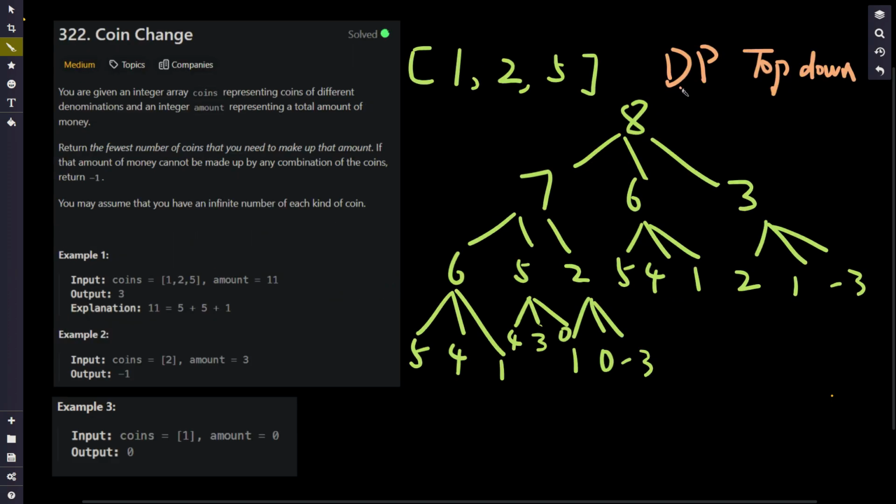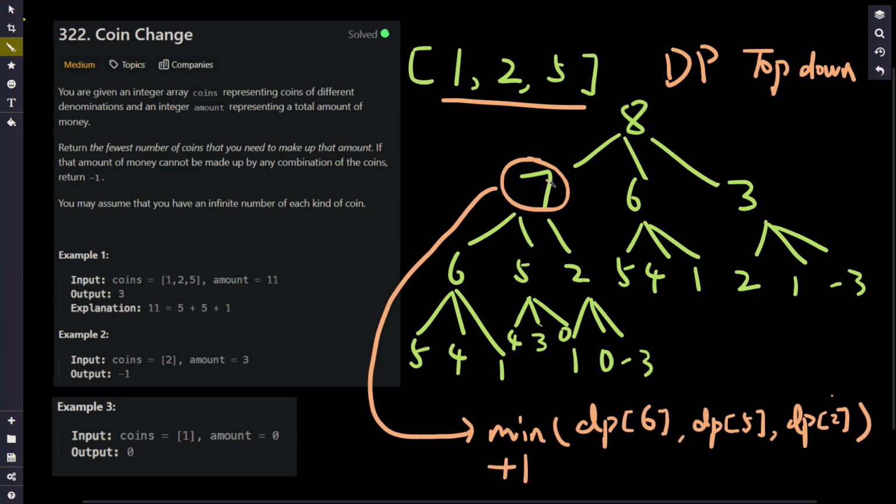The reason this is called DP top down is that initially we have the number. Each time we subtract the number with the coins we have. If we are reaching 0, that means we have a valid path. For example, if we are following this path here, we can have initially 5 and then 2 and then 1. That sums to 8. Now let's pick number 7. How do we know the various number of coins that we can make to 7?